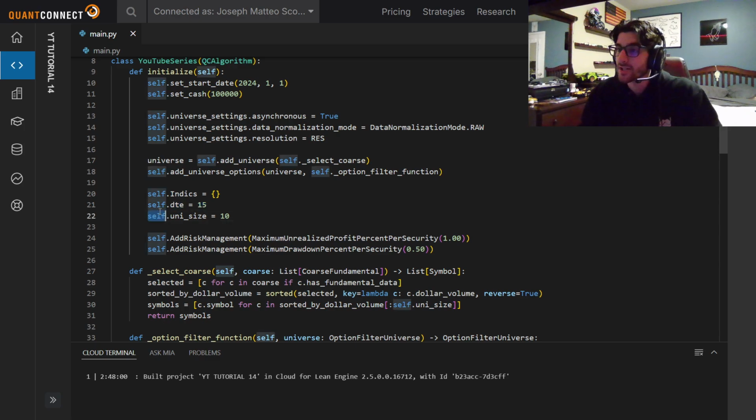We have to be able to handle that. Our days till expiration and how big we want the universe to be. I just set it to 10 so that the backtest is quicker. And then we have some risk management, just 100% gain and 50% drawdown. I just chose those for whatever.